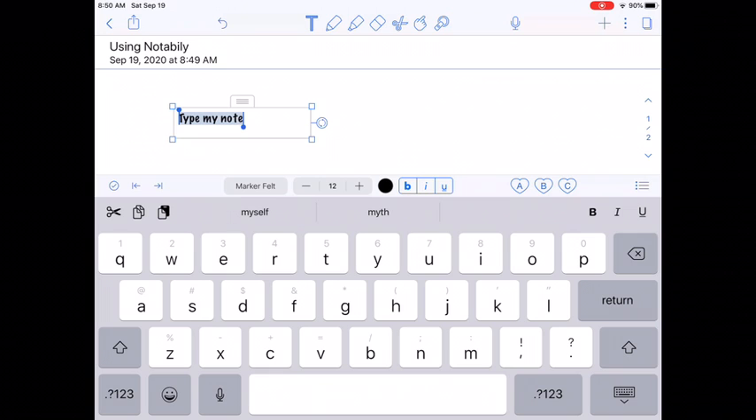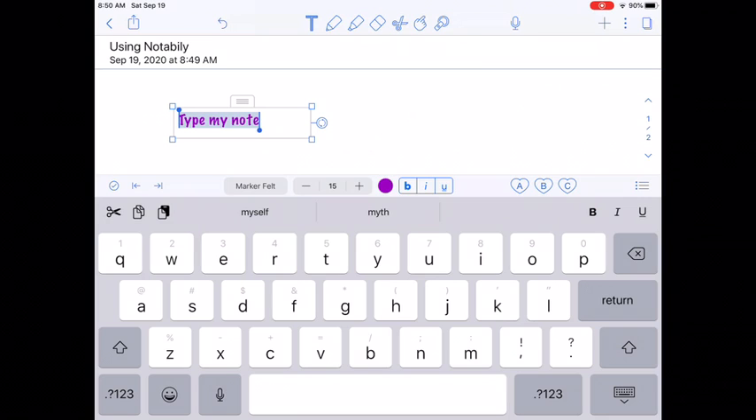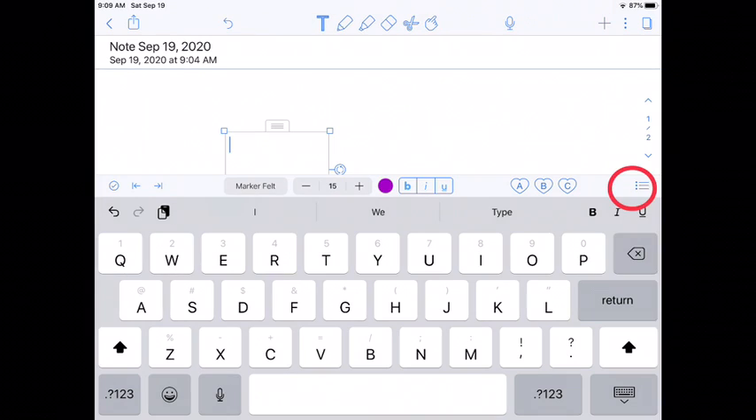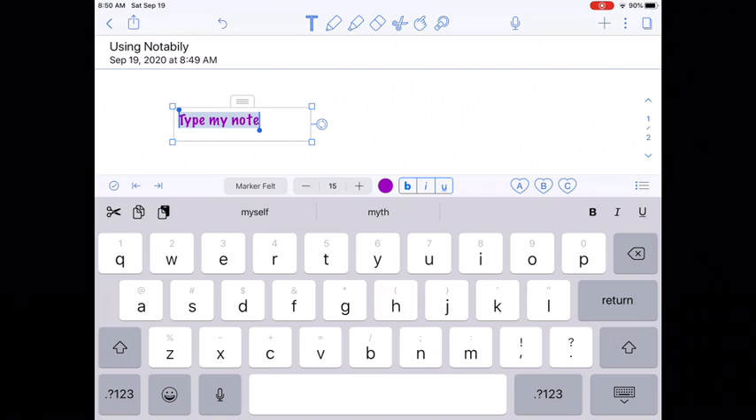I can also, along the bottom, up the size of that note. I can change the color of the text. I can make it bold. I can italicize. I have all of these options, and on the far right are even options for me to bullet items if I want to do that. So those are the basic editing tools within a note.